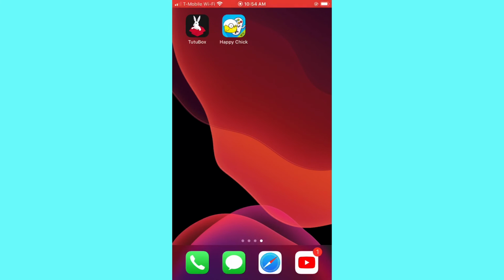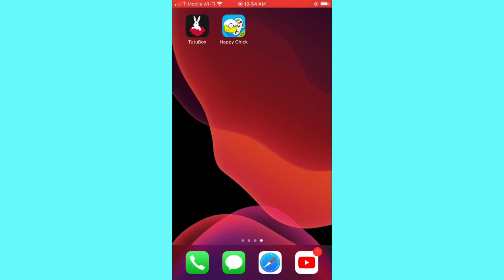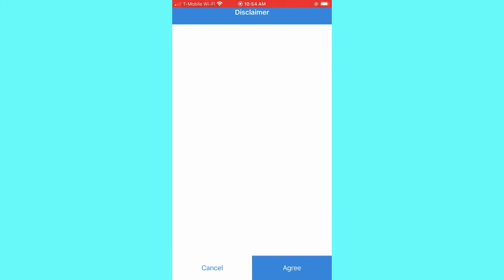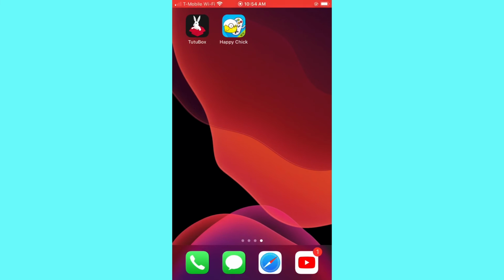Now it's on my phone. I can open it now. You can see I can do whatever I want. Just open it and you can do whatever you want on this app. And this is pretty much how you do it, guys.